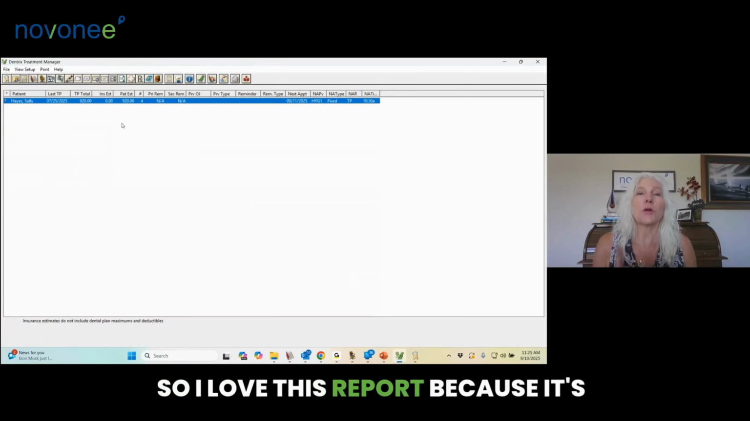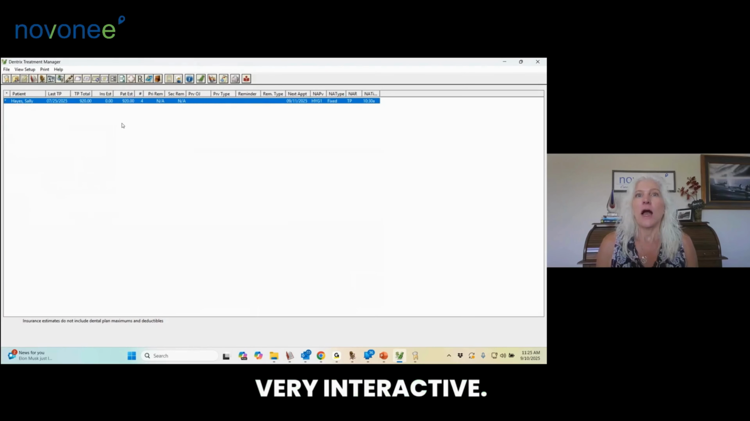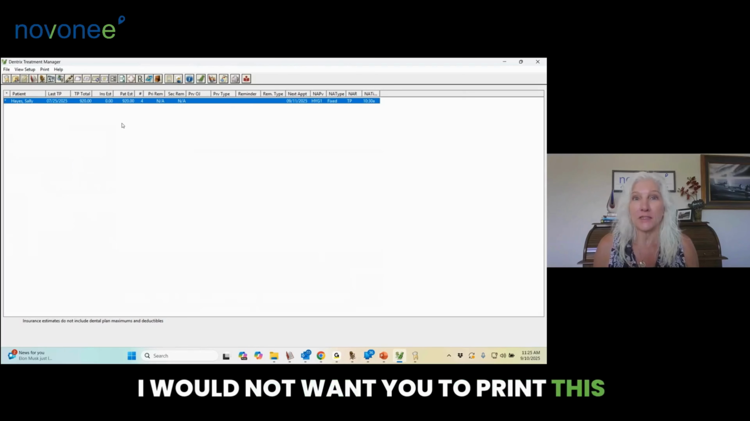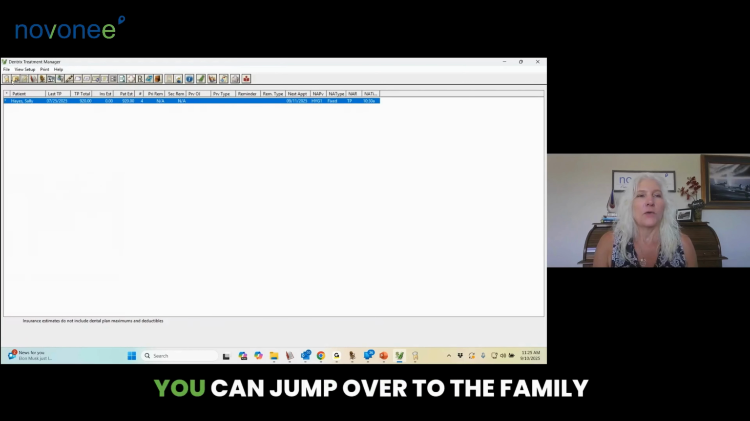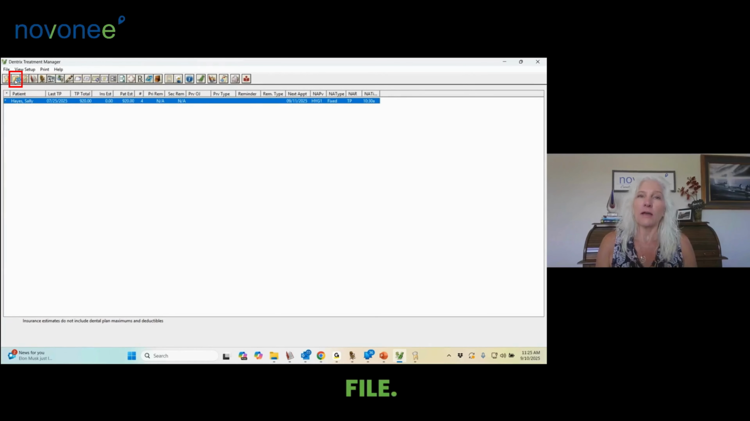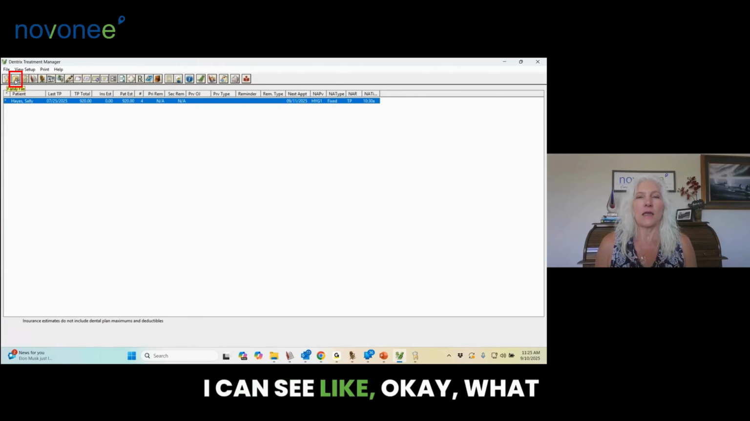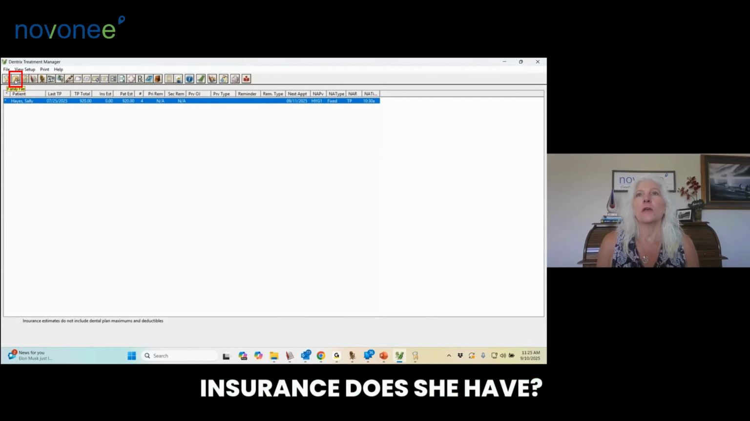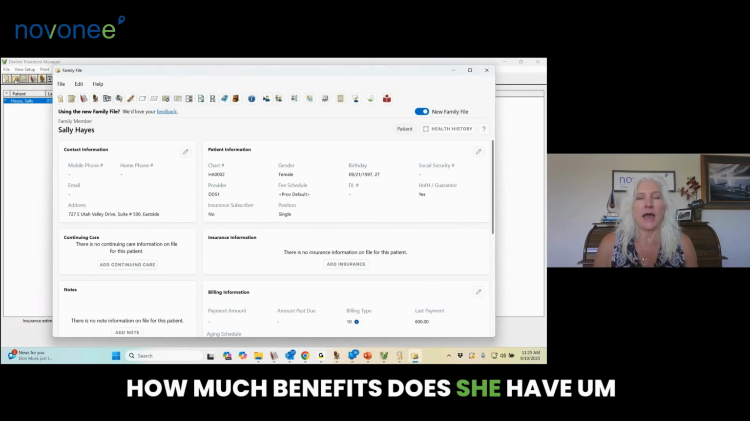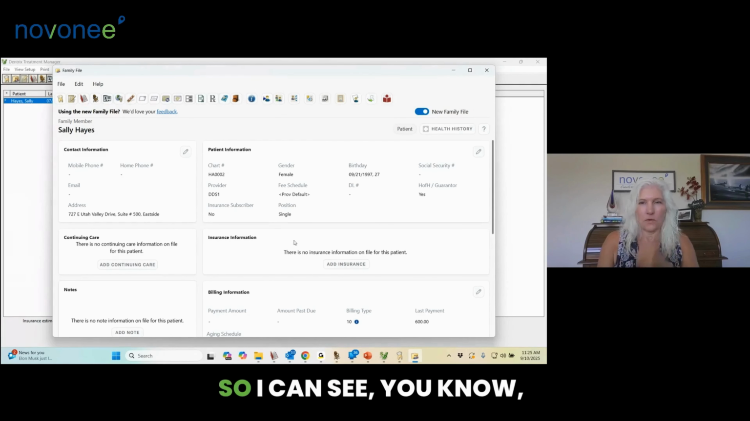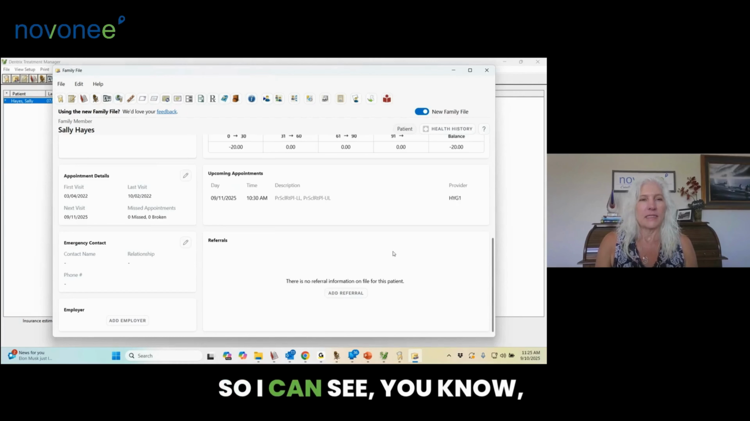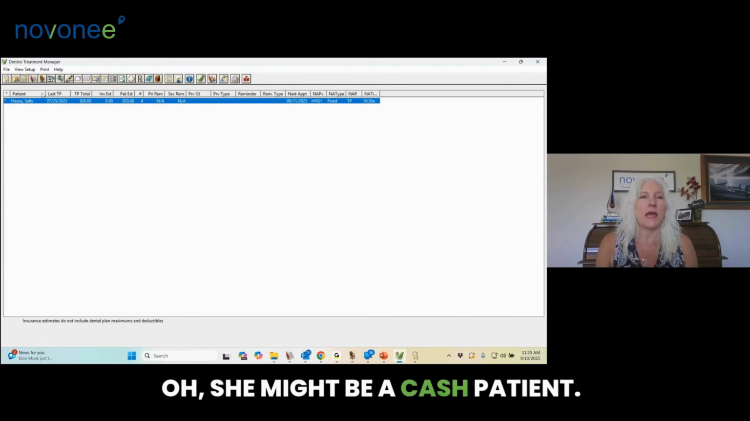So I love this report because it's very interactive. I would not want you to print this report, okay? You can jump over to the family file. I can see, okay, what insurance does she have? How much benefits does she have available? So I can see, oh, she might be a cash patient.